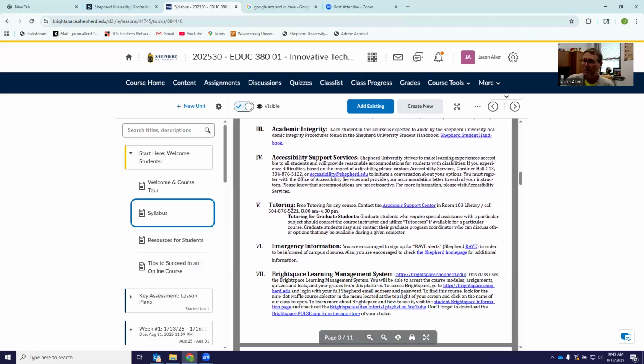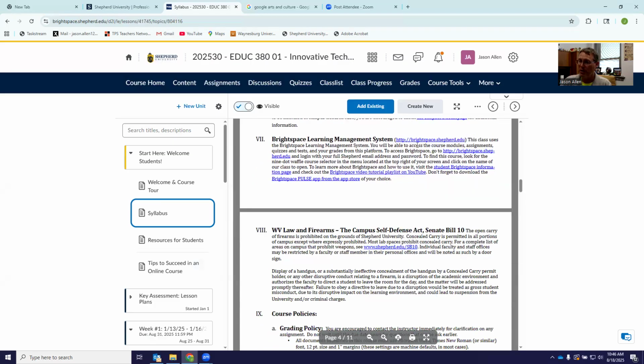Any type of accessibility services, you should contact me ahead of time, and they should contact me with the forms. But if you do have any accommodations that are needed, just let me know. Tutoring is available. And of course, as far as emergency services and rave, we're an online course, so we won't have any cancellations in terms of live meetings. So that shouldn't be a big problem. Everything's going to be done on Brightspace.